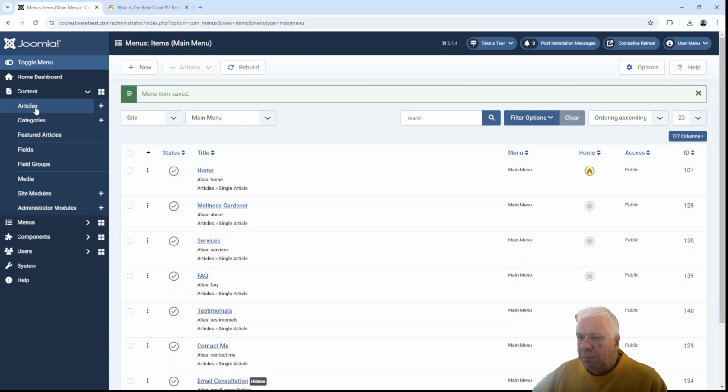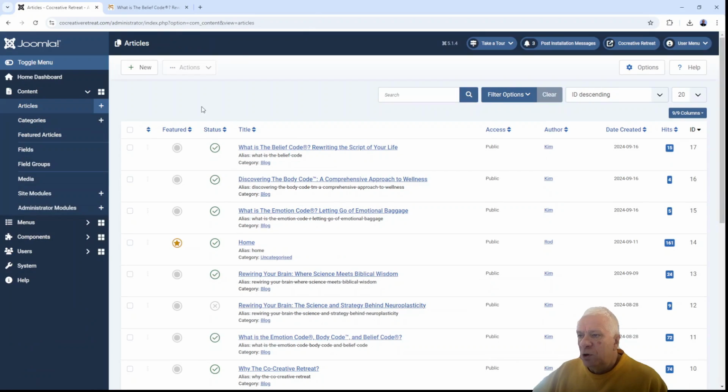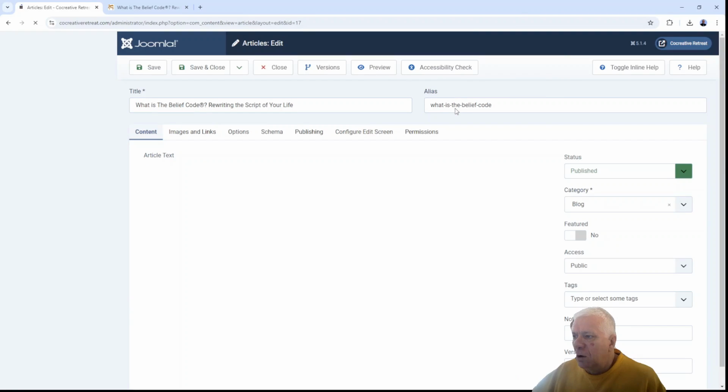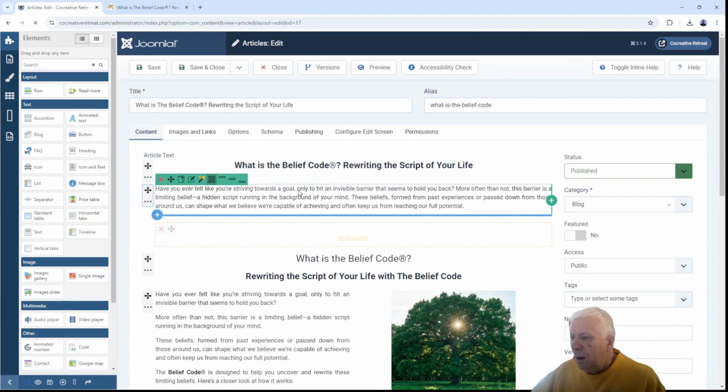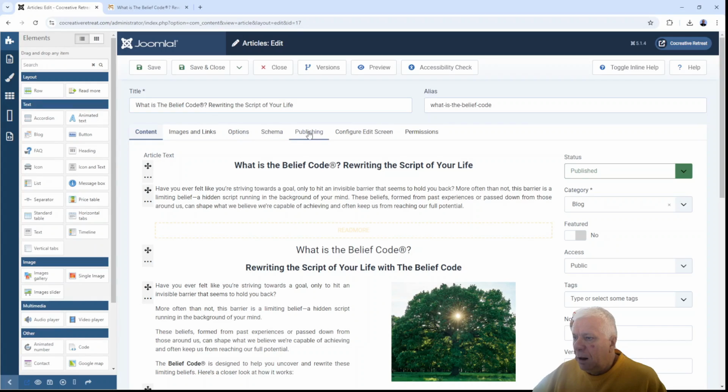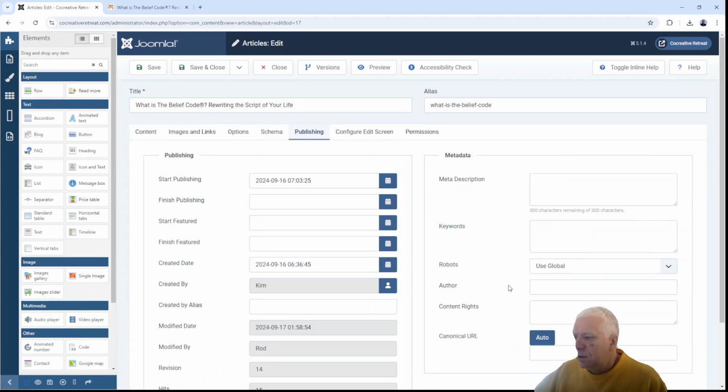So now I go back to my article. Now I should say we do have an extension installed called Canonical CK, which allows us to set the canonical URL, and that is under our publishing options here. We go down to canonical URL. Now that I've made a menu link for it, I can click on auto and it finds the belief code. That will be our new canonical URL. So if I save there.